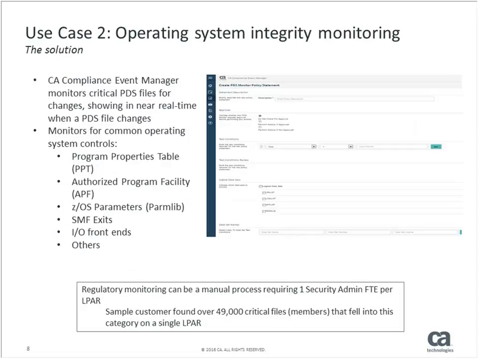Now, the next one is really operating system integrity monitoring, which I mentioned before. We obviously can monitor these critical PDS files for showing changes in real time. This monitoring also extends to a number of other really important files from a configuration standpoint. The Program Properties Table, or PPT, Authorized Program Facility, APF, our z/OS parameters, so our SYSPARMLIB and other PARMLIBs that are really critical here, SMF exits that are on there, and a few other I/O front ends as well.